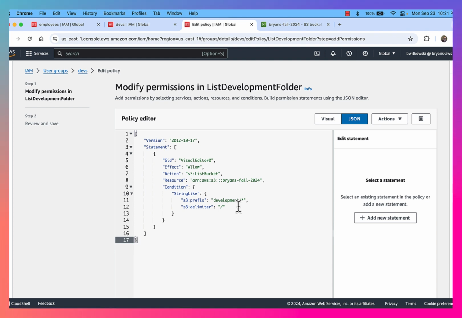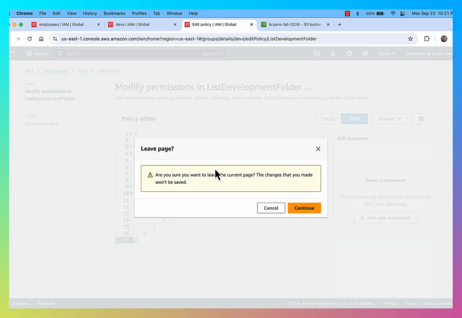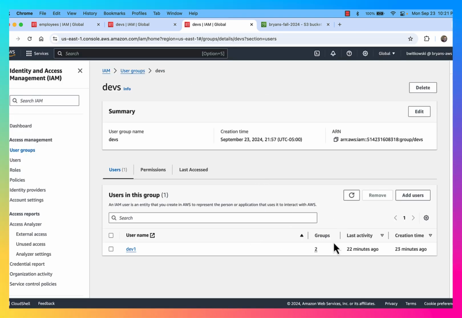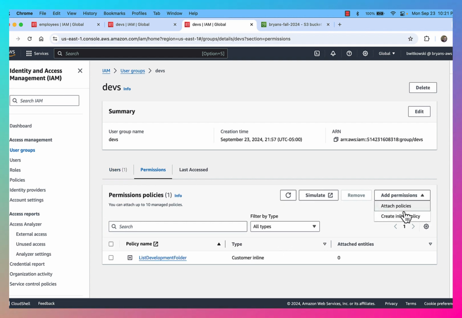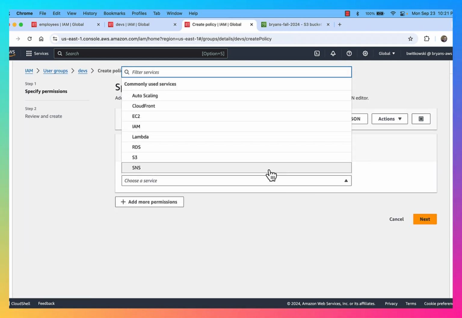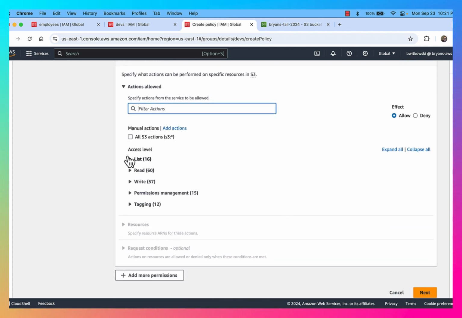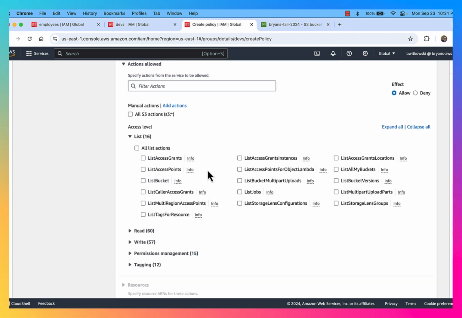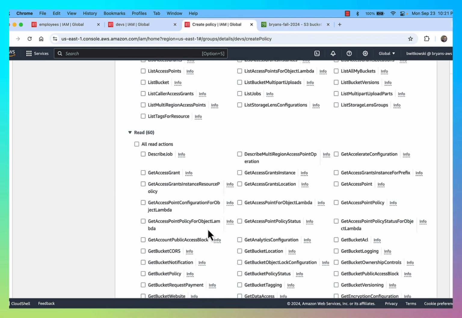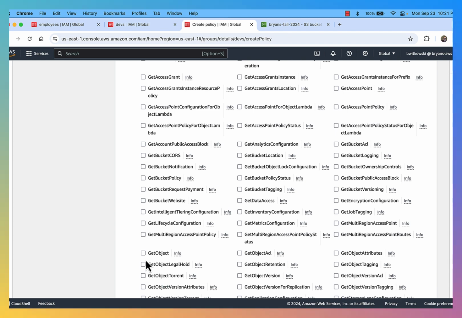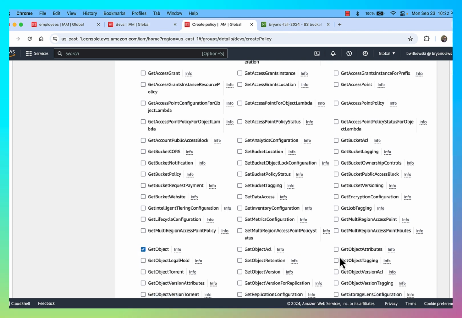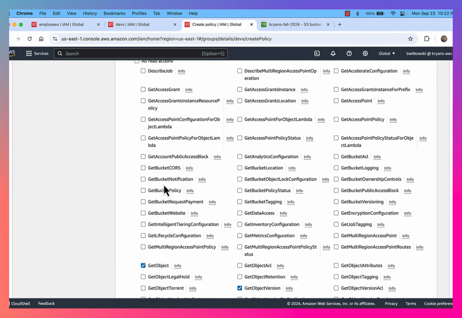Okay, so I want to do the same thing, but this time I want to do it for allowing the user to create new files, delete files, create folders, things like that, manage that development folder. So I want to add one more policy, so I'm going to go back over to the devs group and create a new policy. I'm going to add another policy, creating another inline policy. It's for S3. And in this case, what I want to be able to do is read. So I want to be able to get an object, that's reading a file. If I have versioning, I want to be able to get an object version. So I want those two.